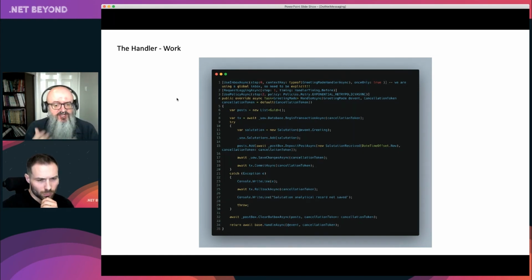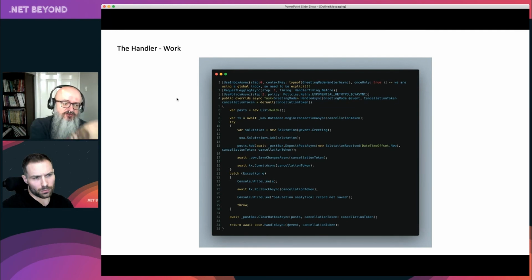Then what I do is I save my changes to the database, right? So I say, hey, go and save my new salutations entity. And what this is doing behind the scenes that you can't see here is also saving it to that post box, right? So both my entity change and my post box get written in the same transaction. So if it failed, I don't have a message in the post box. I don't have an entity, which is what happens in that exception line. If it succeeds, I then clear the outbox. I then say, hey, send any messages that are outstanding.